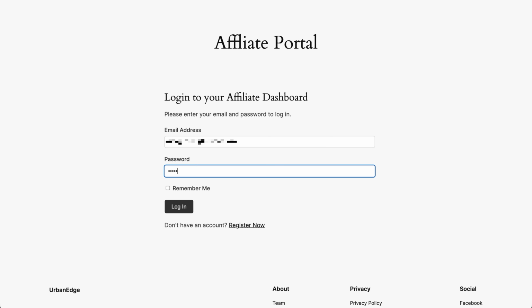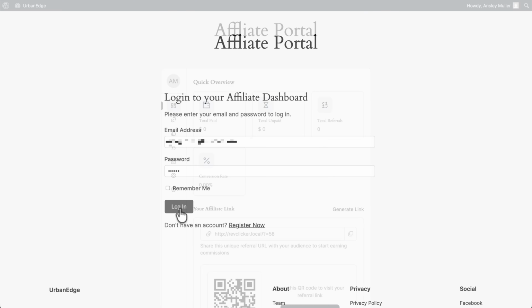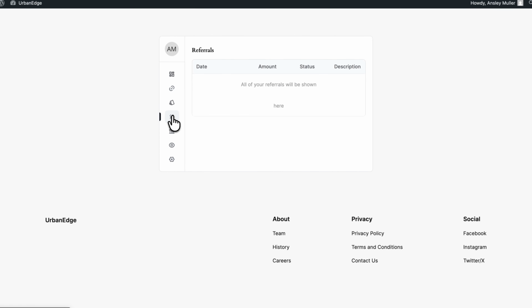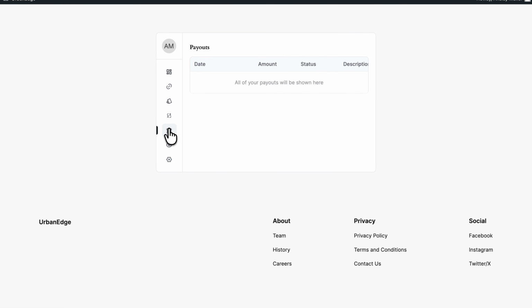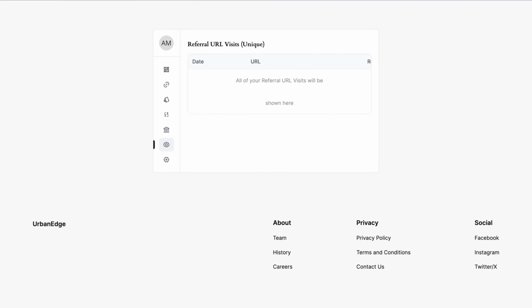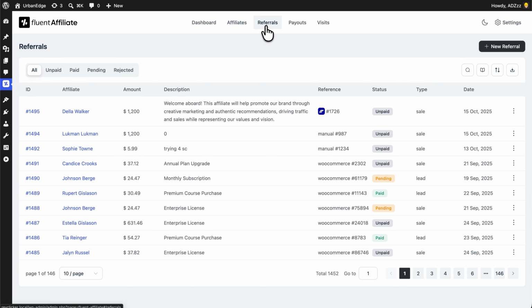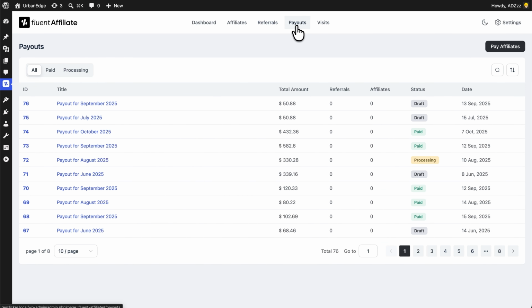This is where activation starts. They can log in, generate their referral link, view their visits and referrals, track commissions, and check payout details from one place. And instead of managing all of this through spreadsheets, emails, or separate tools, you can control the full affiliate workflow directly inside Fluent Affiliate without switching tabs.